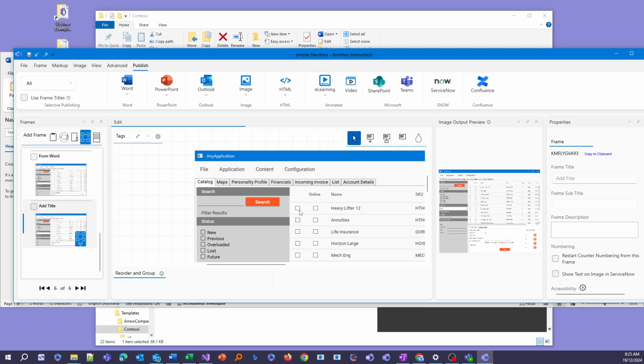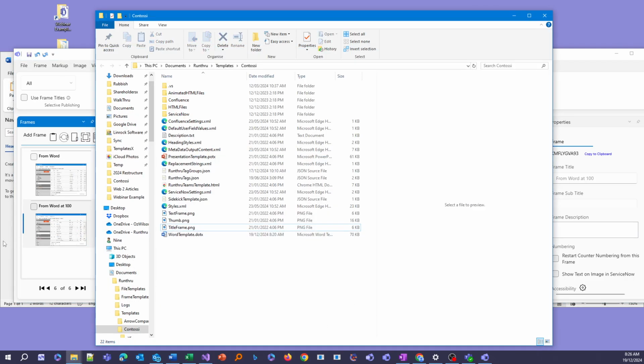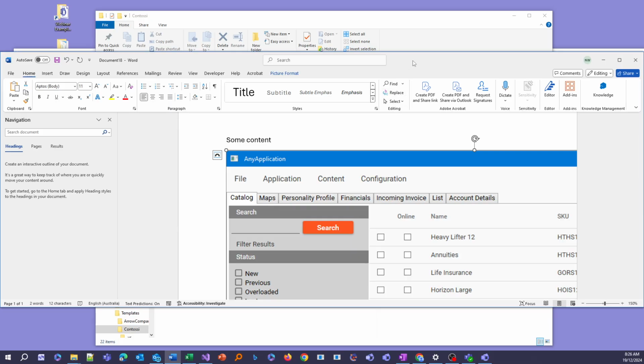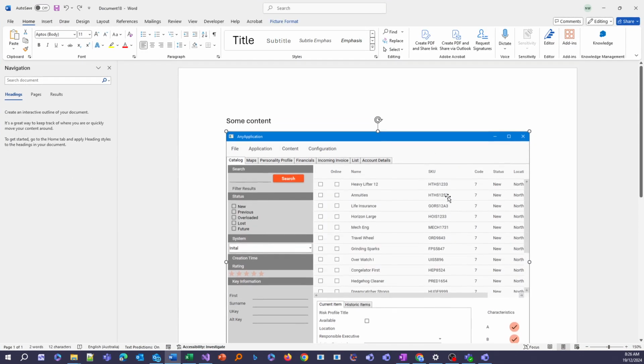So that's one way, and a good way, of getting your Word pictures over into here so that you can use them. So we'll call this "from Word at 100%". And that's in good shape. So let's turn off the auto capture again and go back to Microsoft Word. All right, so here we are back in Word. We'll undo this change. So this is back where we were.